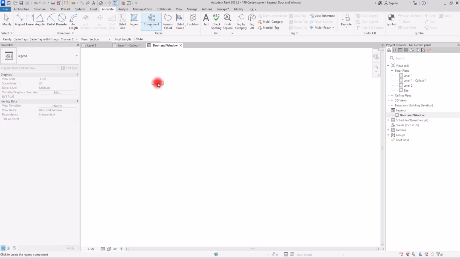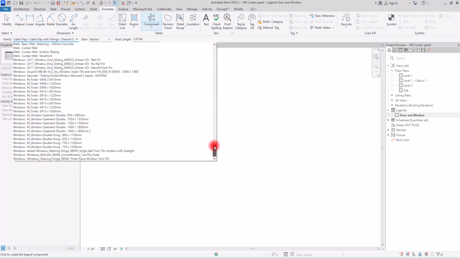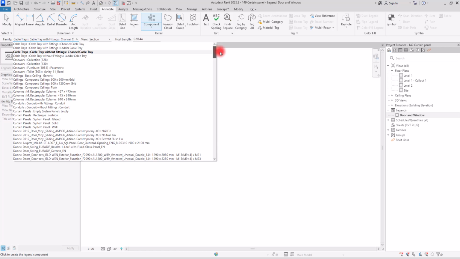Legend component is literally everything, every family that you have in your project. No matter if it is a system family or an in-place family or a loadable family, you can add all of them in here. If you look at this section, you can see all of the families you have in your project, and you can simply choose and select between them.